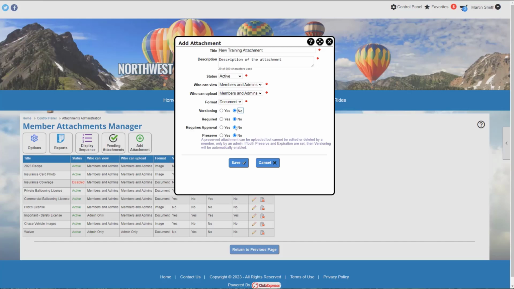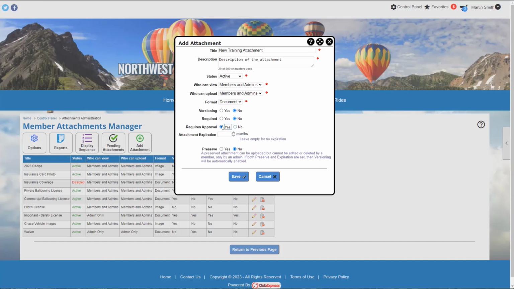Next up, whether the document requires approval by an administrator before being uploaded to the member profile. If you require approval, you also get the option to add in an attachment expiration date. Now, as you can see with some of our purple instruction text, you don't have to include an expiration date. You can just require approval. But if you add in that expiration date, those attachments will expire. The member will have to upload a new one, and you'll have that approval process baked into that.